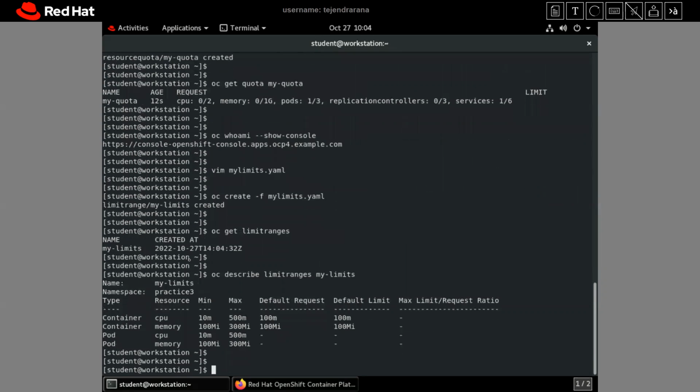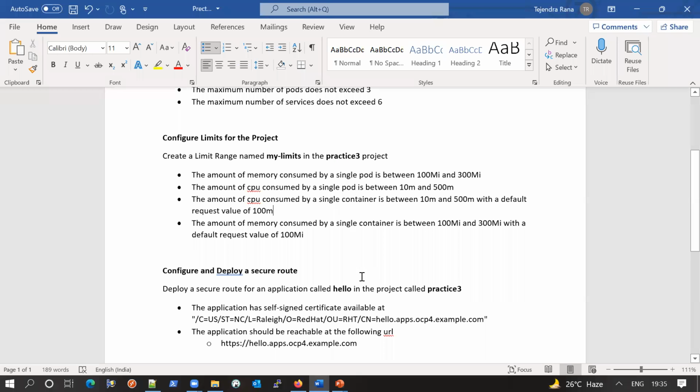Now oc describe limitranges my-limits. Okay, here you can see the container. Every minimum and maximum value, right, and the default has been created. The default is applied for the container, and other things are applied for the pod. So it has been created correctly. We are completed with this as well.